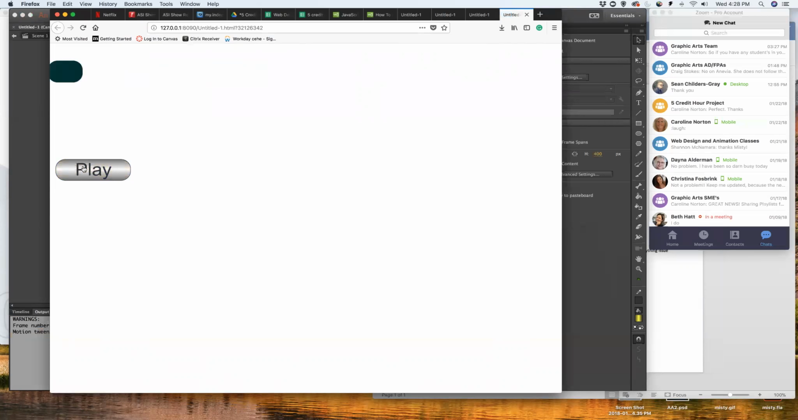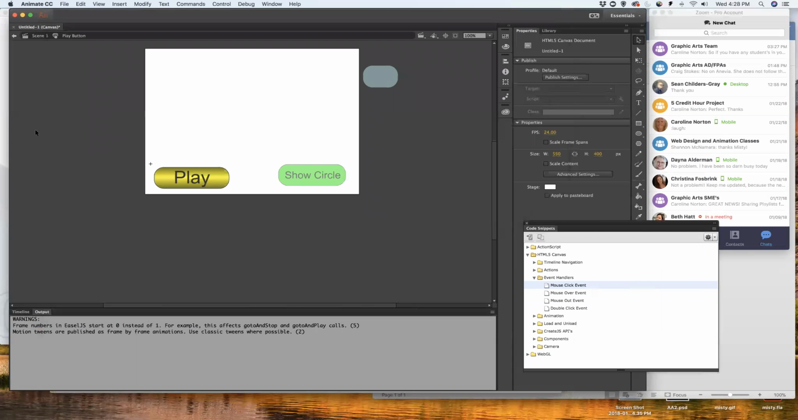So that works pretty well, right? Roll over it and click on it. But my show circle is still stationary, so I would have to do the same thing to it. That is the basic of buttons, guys.